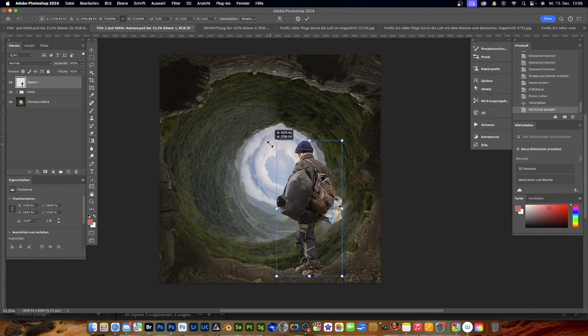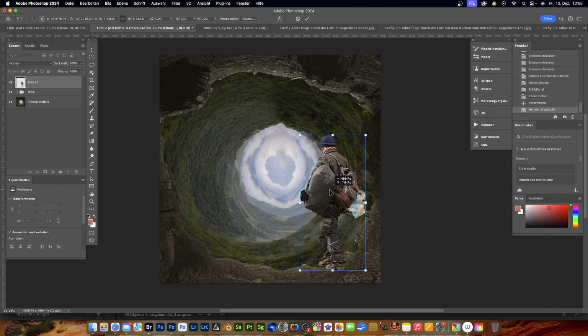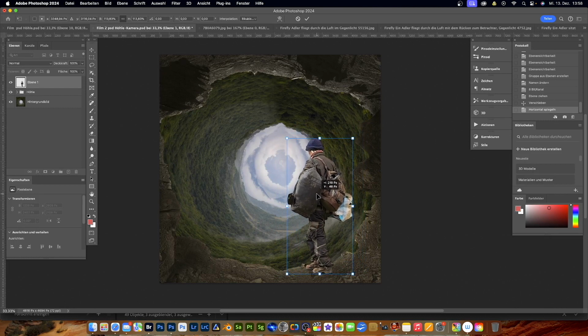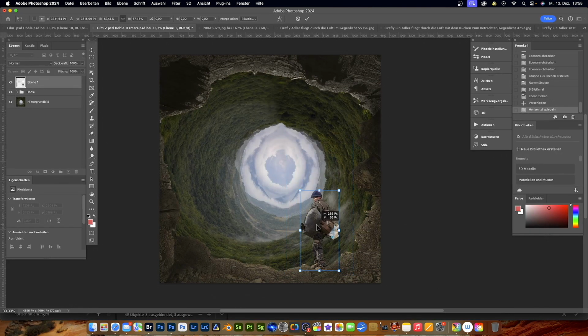Make the people a bit bigger now. I think I like it better this way. It's always a matter of taste. And of course, it also has to do with perspective. But here we have nothing to orient ourselves. The cave could be huge. It could also be very small. I could also put the person in here. That would also be true. Yes, where should one pin that?